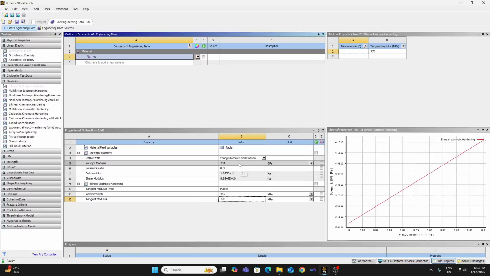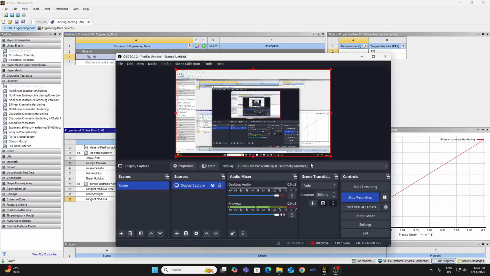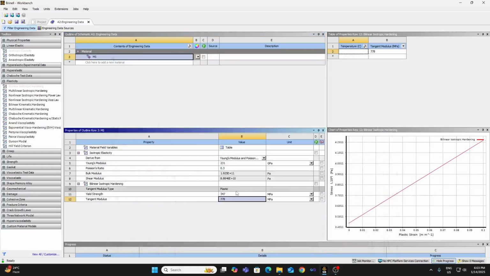So I've taken the Young's modulus to be 231 gigapascal. So we can switch the unit from here. And similarly, for the yield strength and the tangent modulus, we have chosen the unit to be megapascal and accordingly put the values. Values you can actually see on the screen, but I'll still say them out loud. So the Young's modulus we have taken to be 231 gigapascal, and we have also accordingly taken the Poisson's ratio to be 0.3. That value is typically considered to be normal for elastoplastic metals. And for the yield strength, we have taken the value to be 347 megapascal, and the tangent modulus we have taken to be 778.